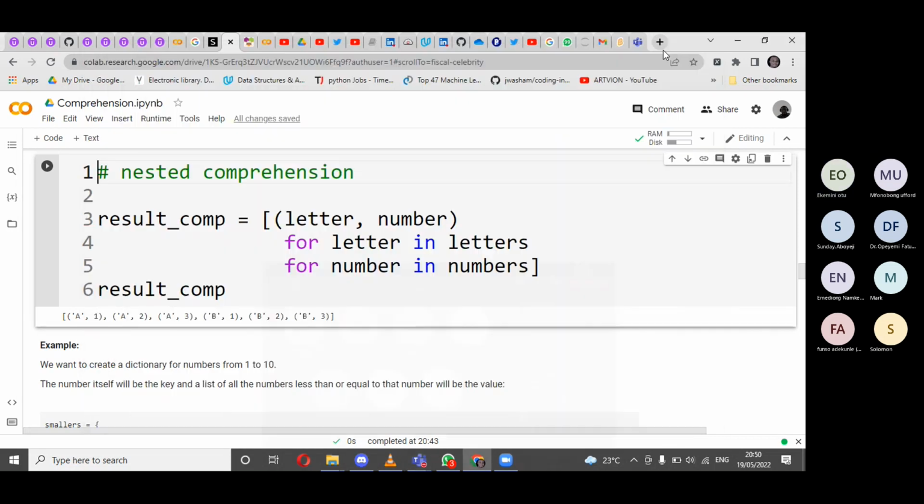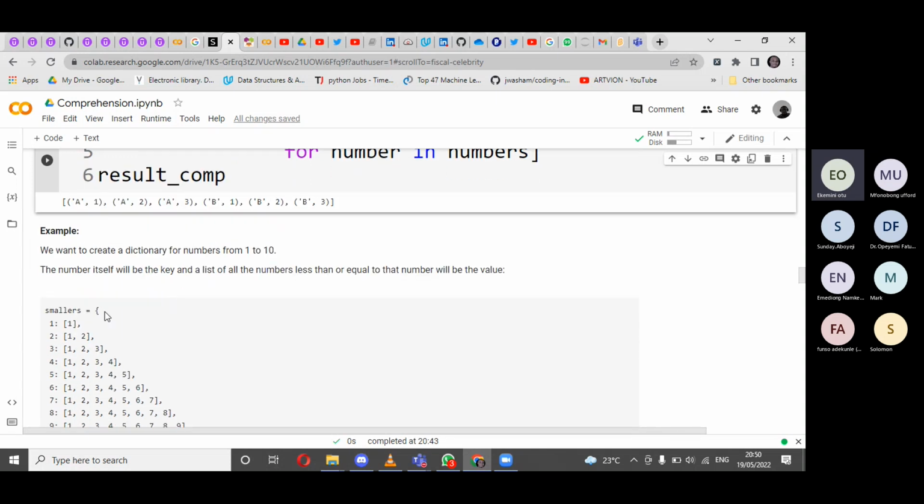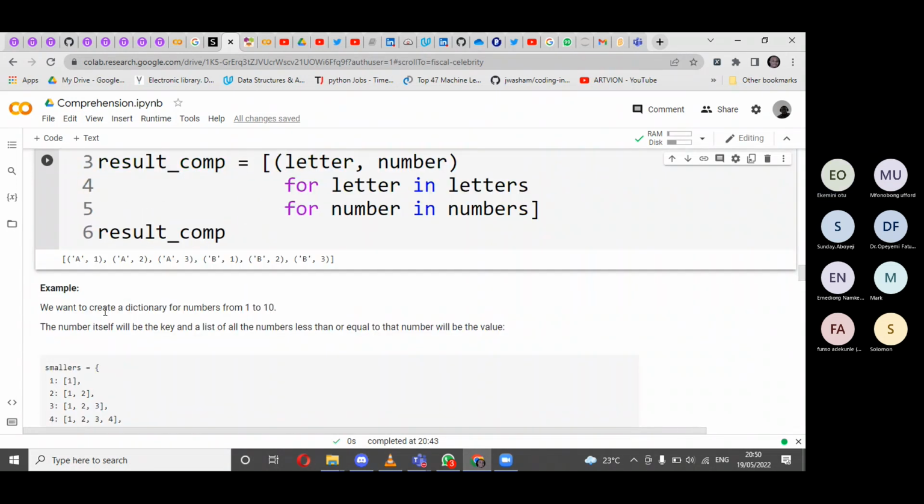All right, let's move to the next example. This particular example might be more complex when it comes to seeing the result. The next thing is we want to create a dictionary of numbers from 1 to 10. The number itself will be the key, and a list of all the numbers less than or equal to that number will be the value.